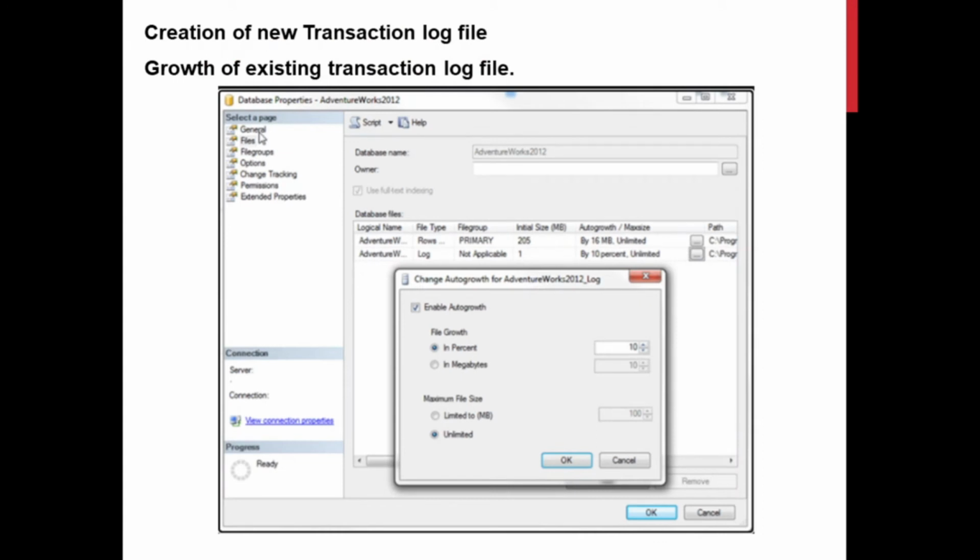Now this slide shows the database properties for the AdventureWorks 2012 database. It shows the size for data file and log file for the AdventureWorks 2012 database. You can see for the log file, the initial size here is 1 MB, and it has an auto growth. When 1 MB of transaction log file is full, it adds 10% of the initial size. Let's understand how exactly this is going to add to the fragmentation level.